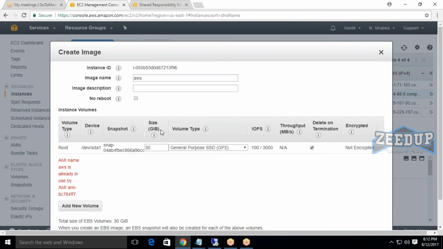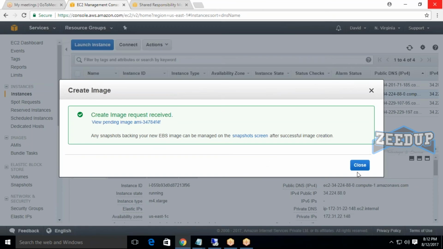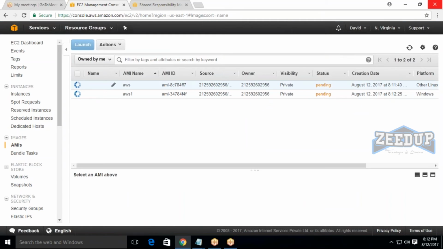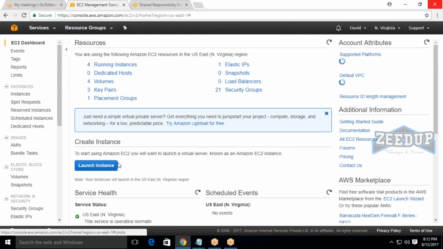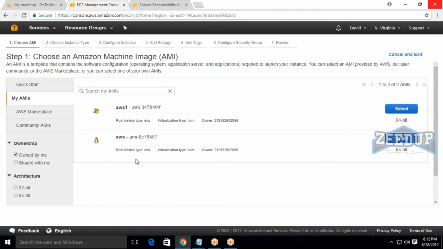So let me create an image. Yeah, there is already one, so let me give one more, because it will not come into action suddenly. It will take some time to generate the AMI. Yeah, you can see the two images are there. Now go to the EC2 dashboard and launch instance. You can see these two images are created. So you can create your own AMI images.